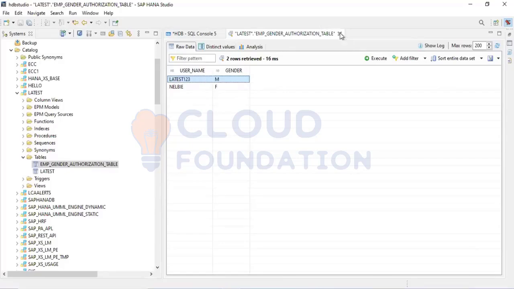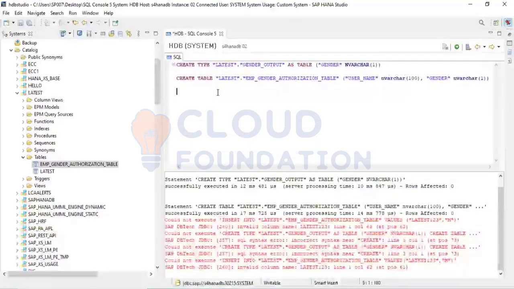Okay, we'll get into this. We have created the table, we have created the type, and we have also inserted the data into the table. We have inserted two values into the table. Now what can we do? Now let us create a procedure.